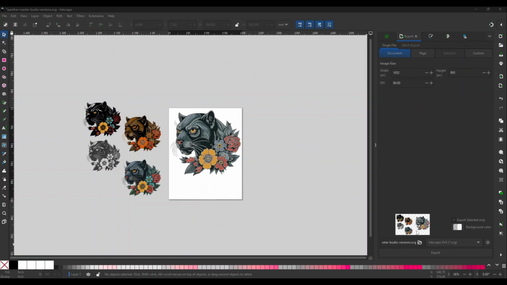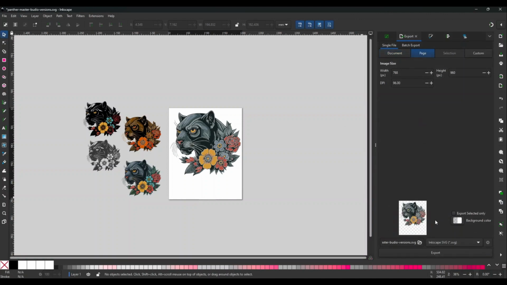So if I want to save the whole document, you can see there's 1, 2, 3, 4, 5 panthers on here. But if I want to save the page, if I haven't broken this thing, just save the page, then you can see there's only one panther down here. So when I save this, I think I already got the master copy. So I would go to document and say, all right, this is a master SVG.